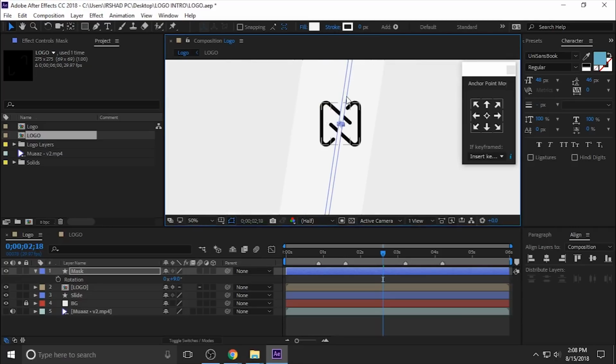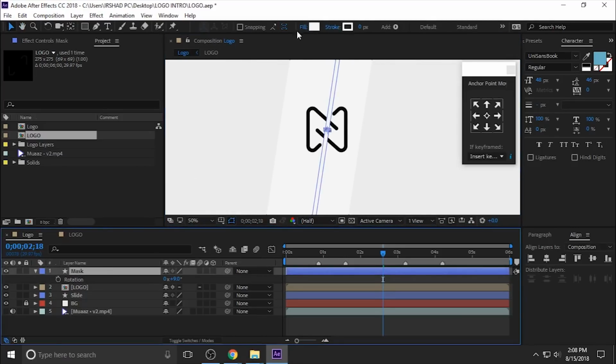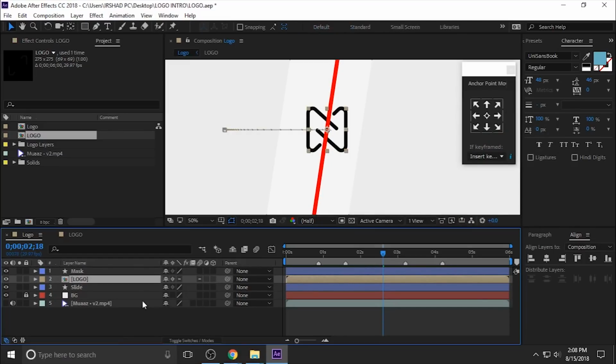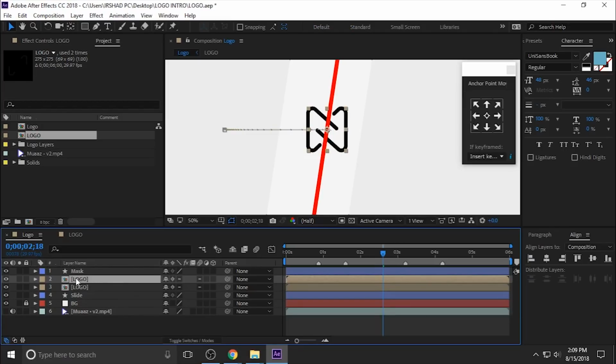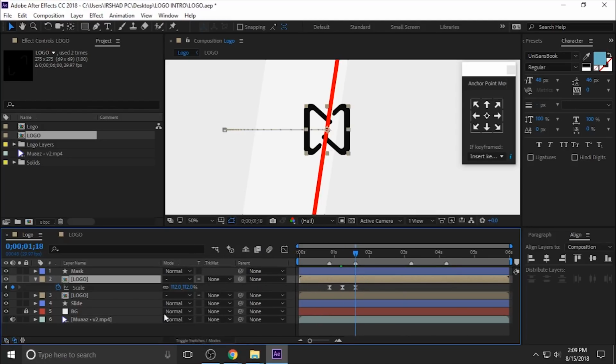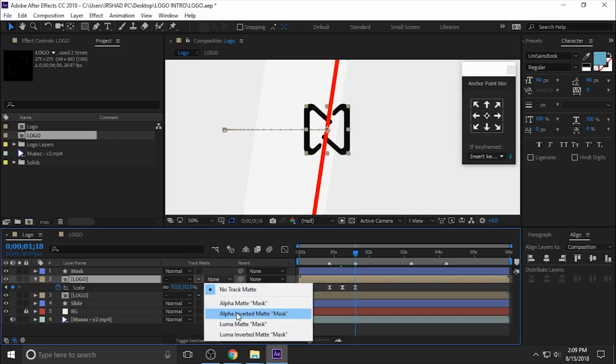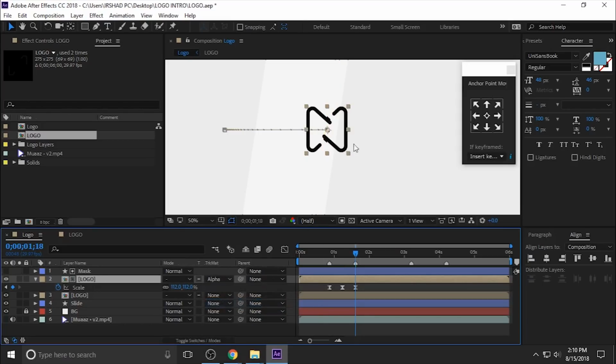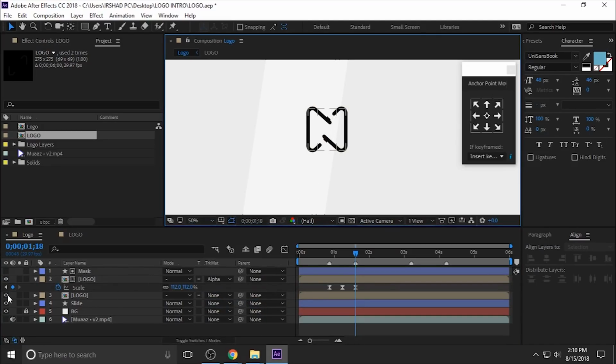Now we need to mask. I just change the color because we want to see them separately, and duplicate the logo composition by pressing Ctrl D, and just increase the scale at the same time of the ending. You can use the J or K button and go to the track matte and change it into alpha matte. Now you can see only the bigger logo through that tiny shape.